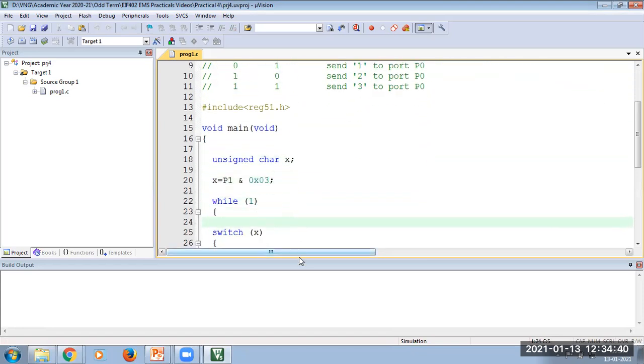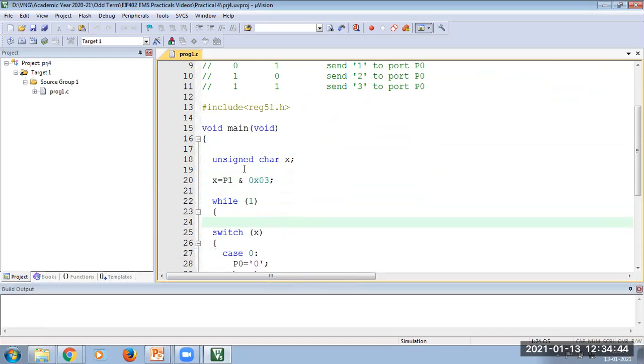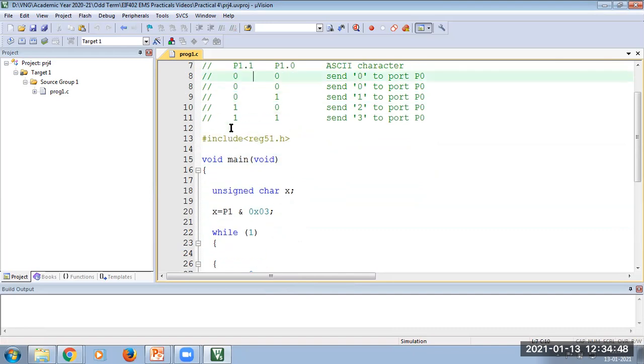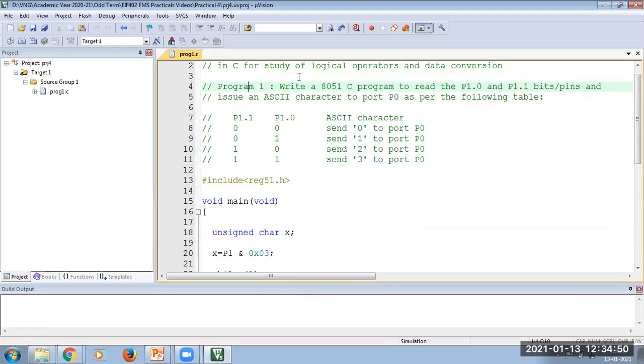Directly we will go to the program. I will just minimize this build output window. This is the main program. What we are going to do is write a program to read pins of port 1, that is pin 0 and pin 1, and we will issue an ASCII character to port 0 depending on what is the data on pin 0 and pin 1.